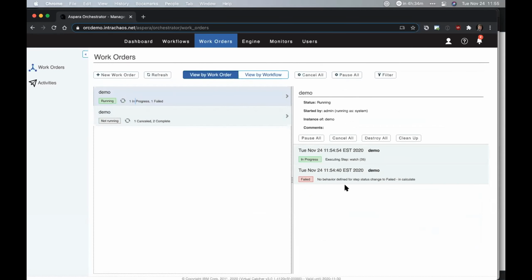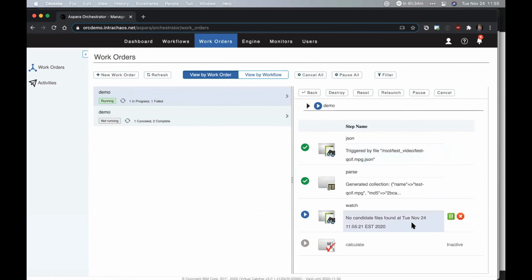However, if I look at one in process, one failed. I look at this one here, and this is the one that specified a file that doesn't exist. This one is sitting here, and this is going to never quit. It's going to be looking for this file forever, which is not optimal.